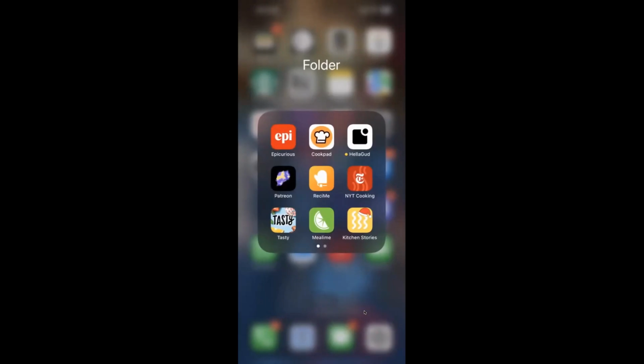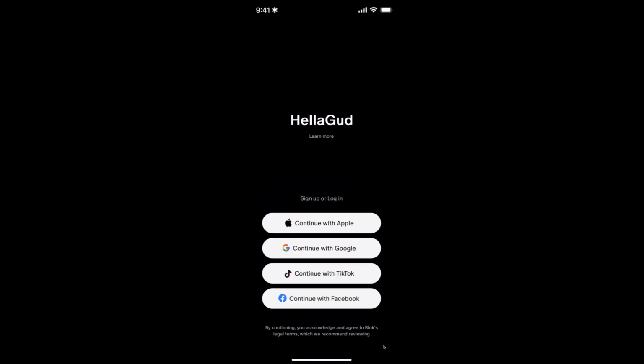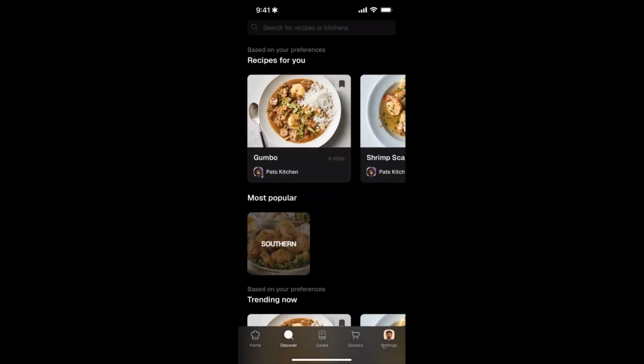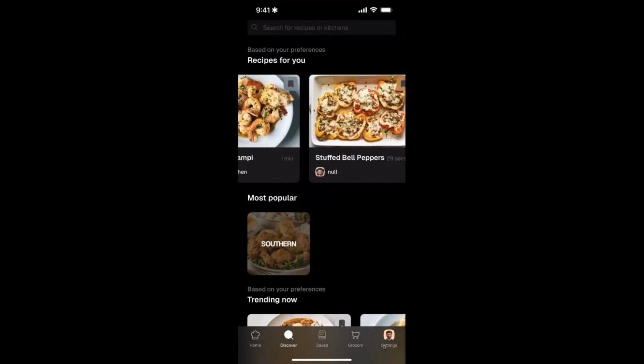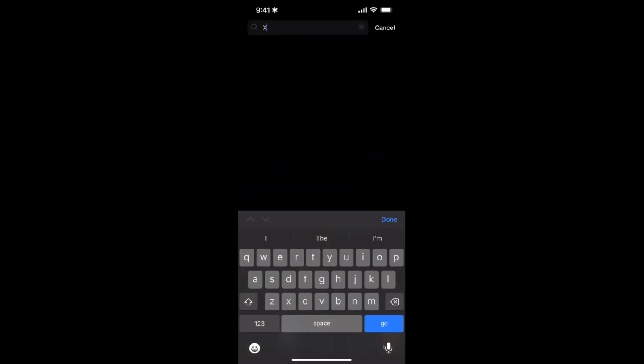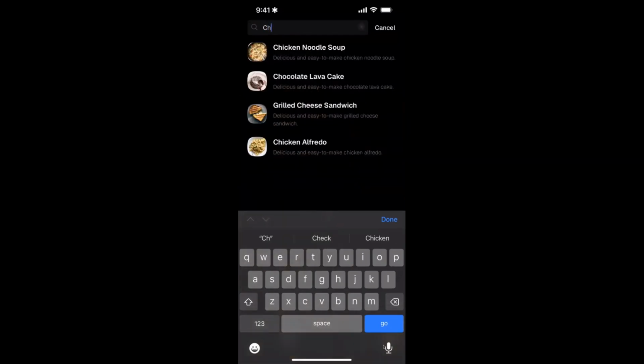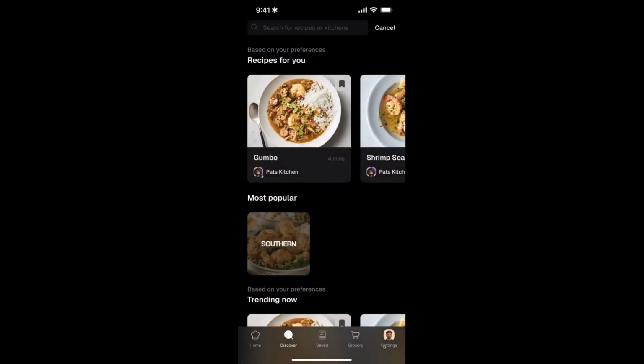This is my app here, Hella Good, that I built with Despia. I don't know why I said Tesla. Anyway, let's walk through it. It's got the basic features that a traditional recipe app would have. I haven't built out the home yet, so don't worry about that, but this is where the main features are. I built out a quick little search. If I wanted to search for chicken, we can click on the chicken noodle soup recipe and take a look at that.